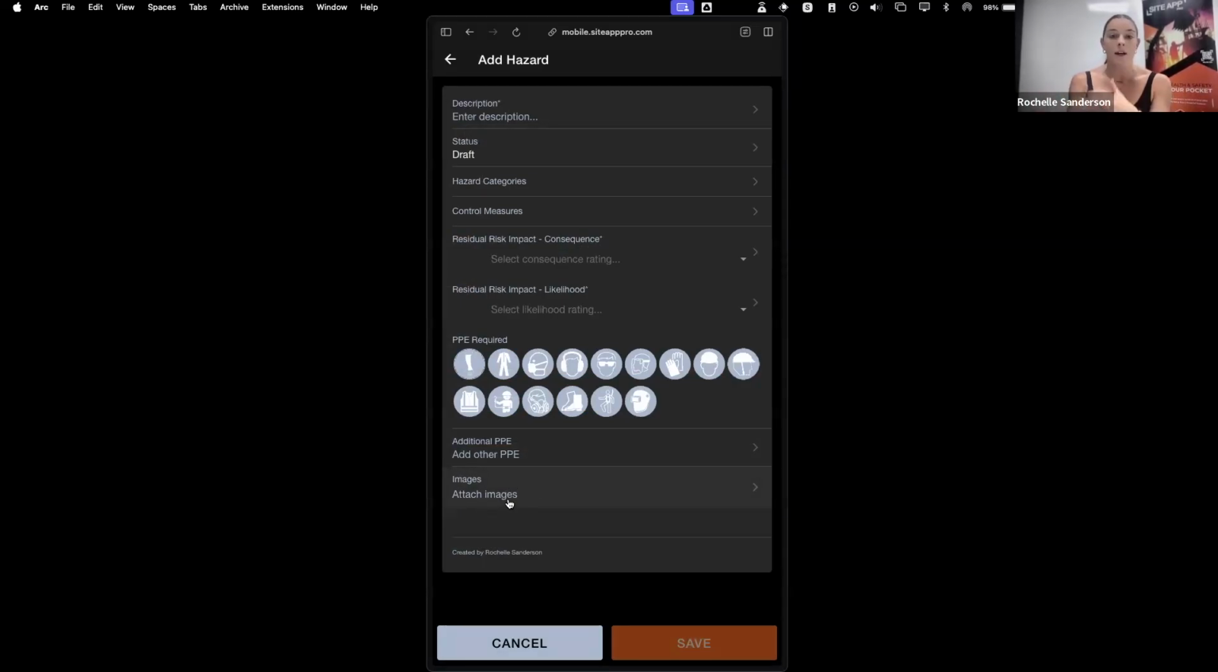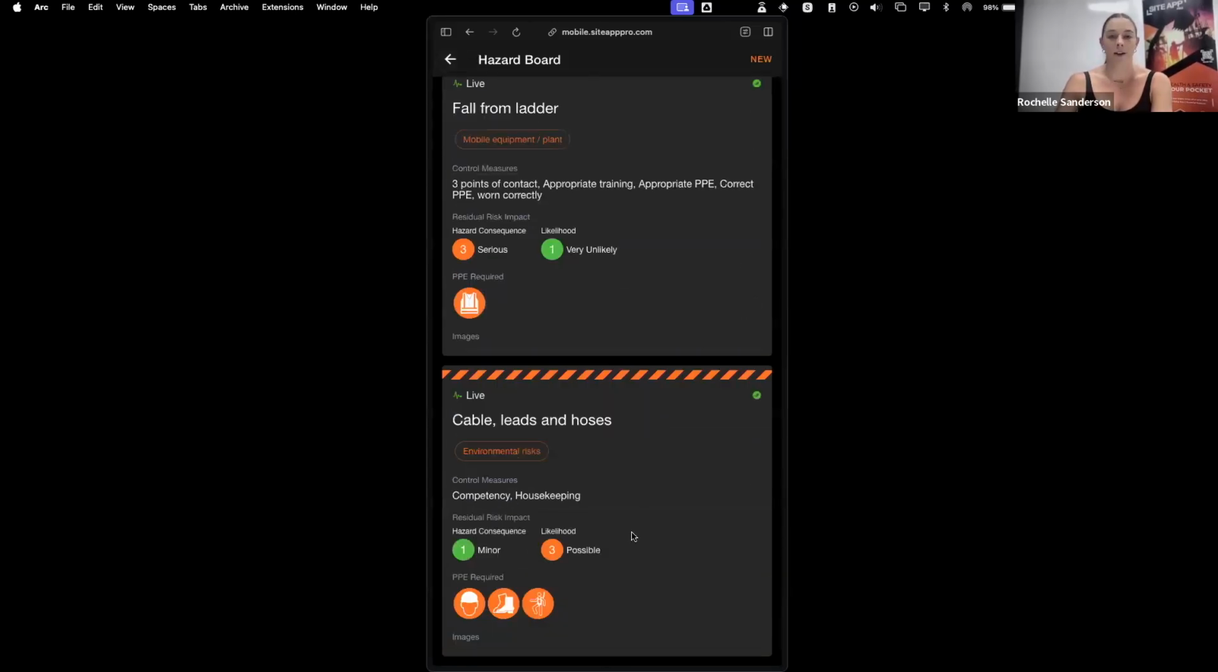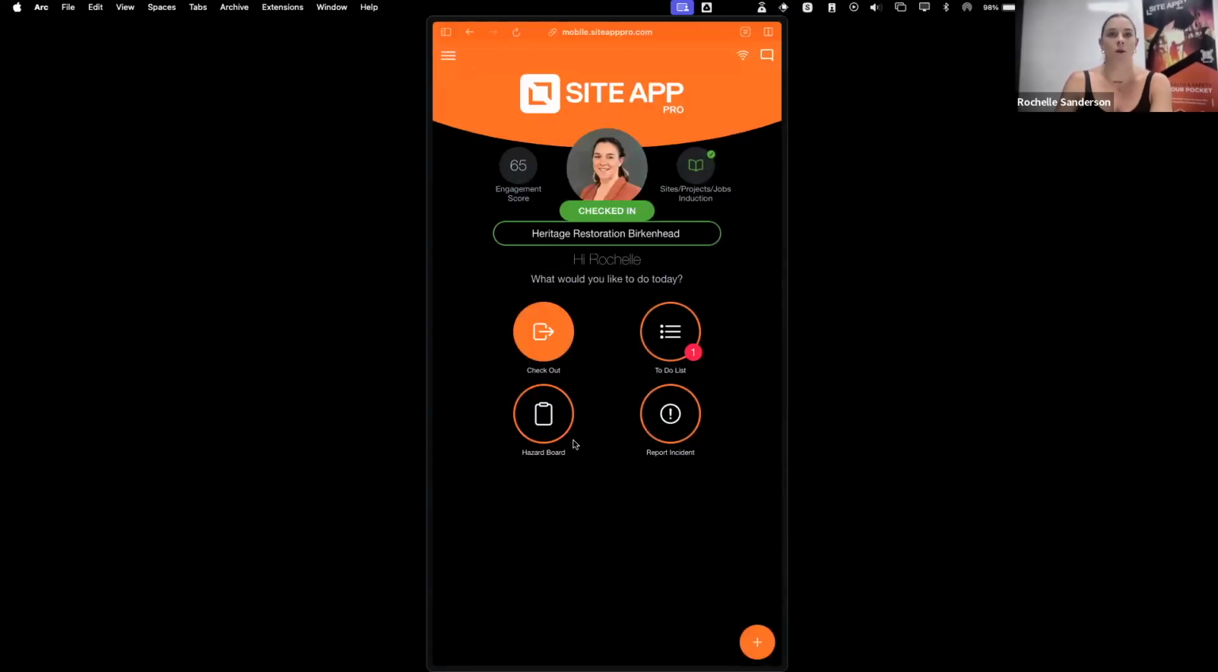Maybe grab your phone, take some photos of the hazard, and then that's all ready for the team to see. When you're done with that, we click save and it'll just add it to the list. And then let the rest of the team know that there's something new to acknowledge and see. Awesome. So that is the hazard board. We're done with that now. We know we're up to date. All those notification symbols have gone away.